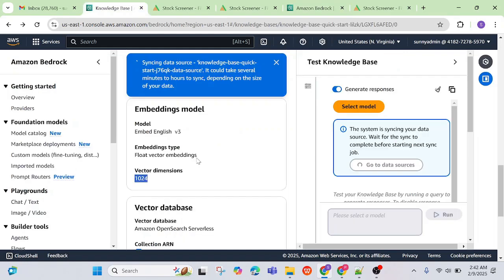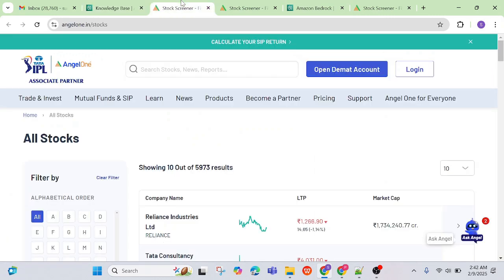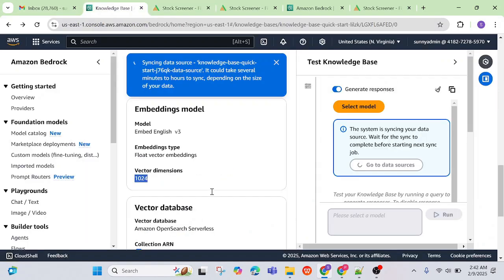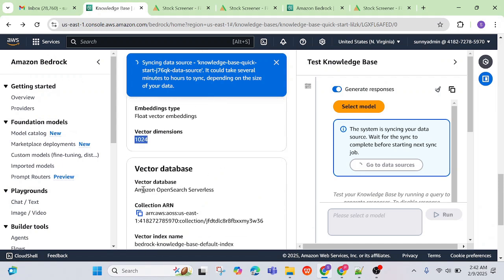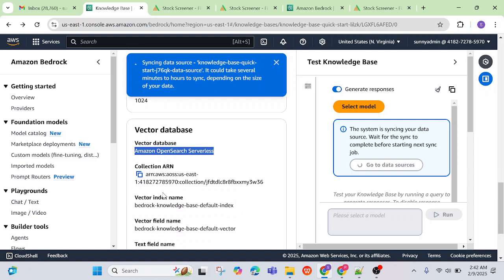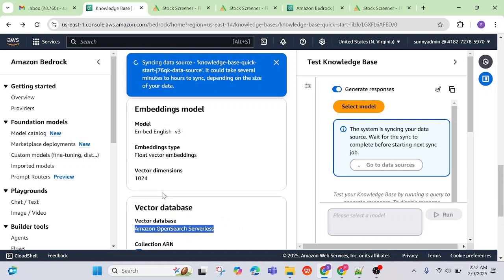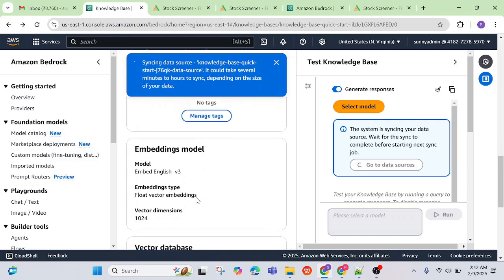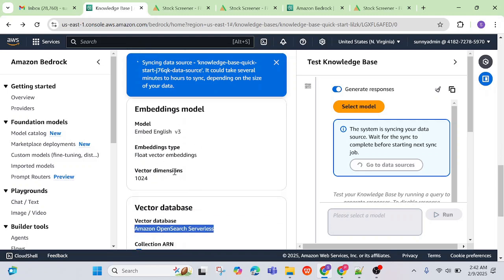So as the sync is progressing, all the data from this particular website will be pulled, converted into the vectors format, and stored inside this vector database. The database that we are using is the Amazon OpenSearch serverless vector database. And why are we using this database? Because all the vectors that are converted here should be stored in some database.